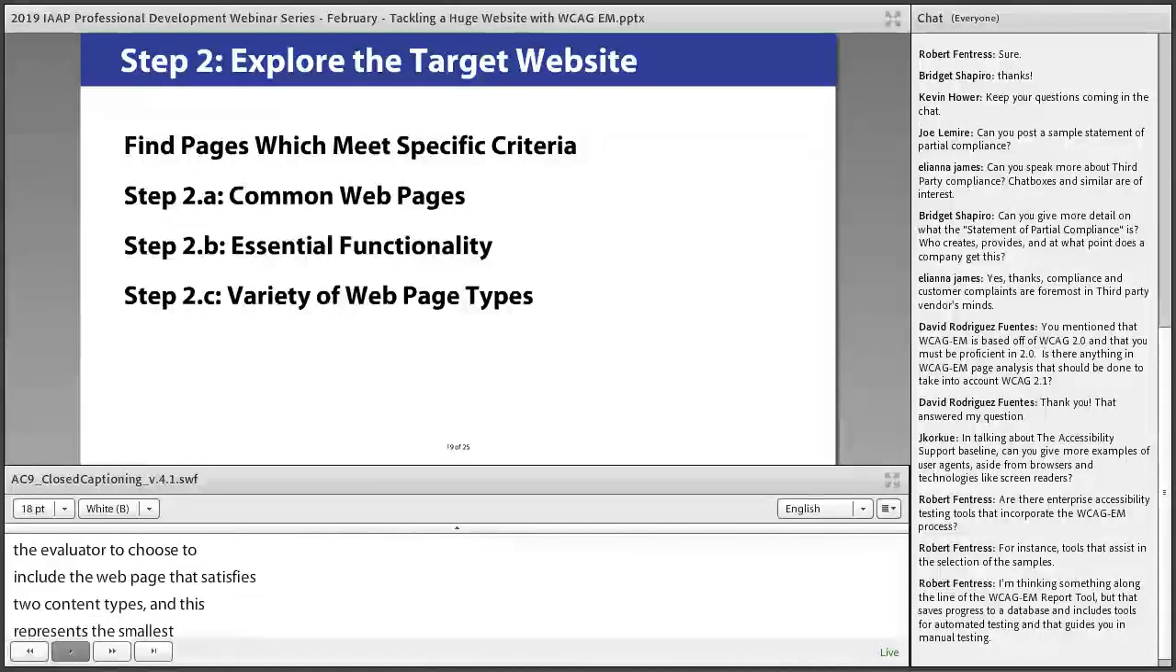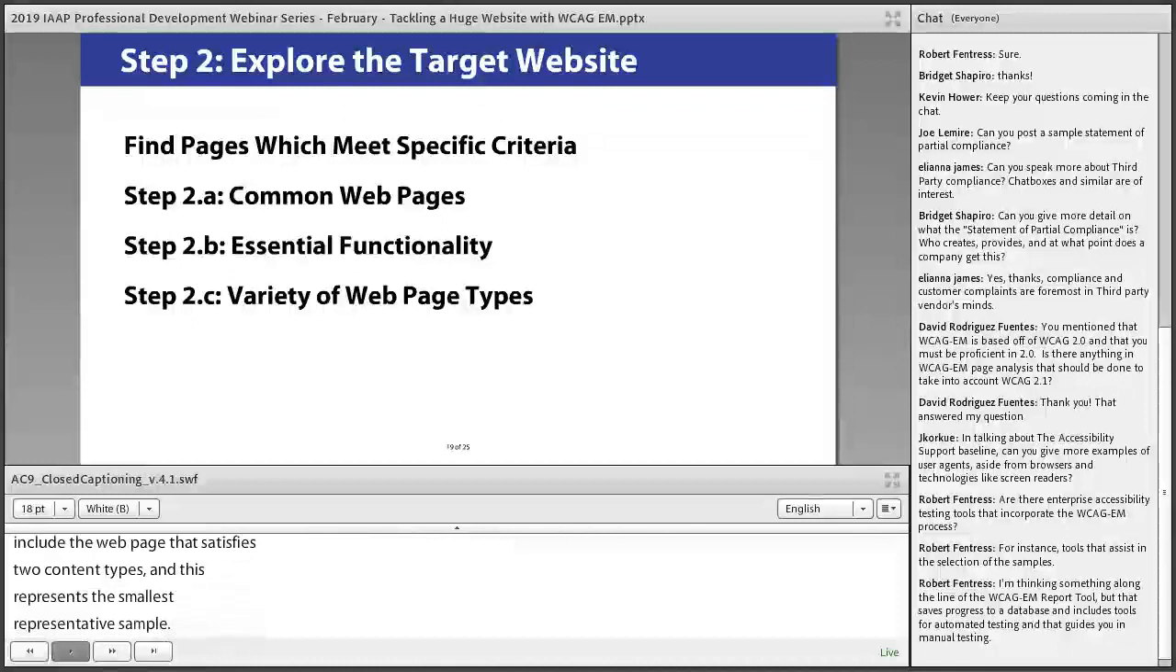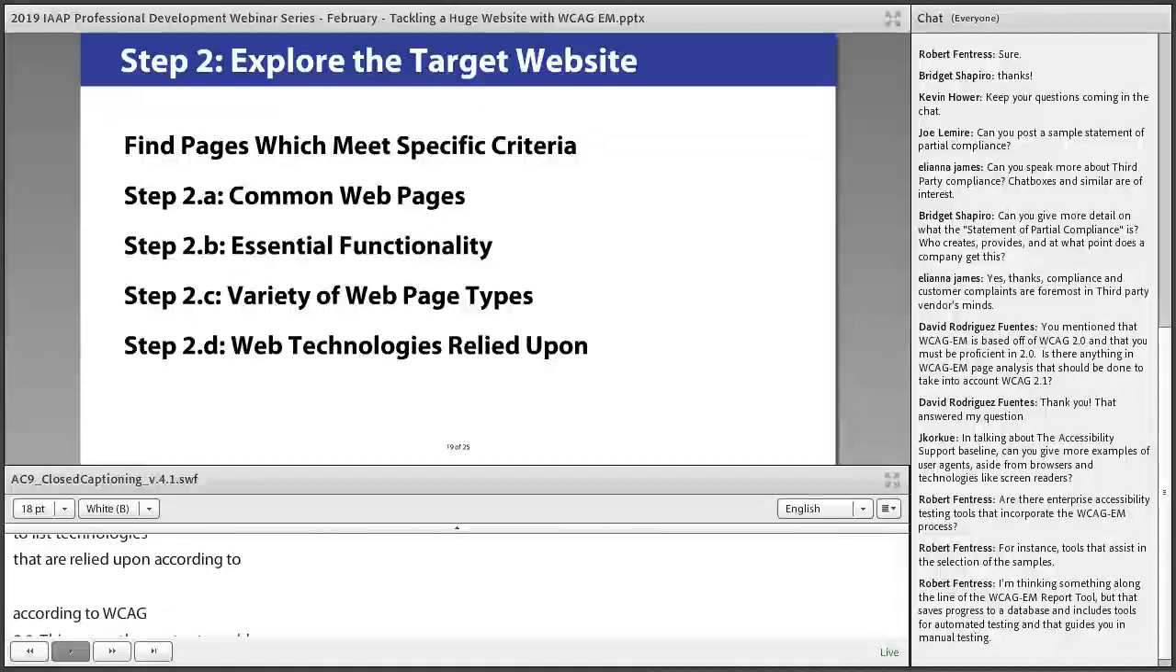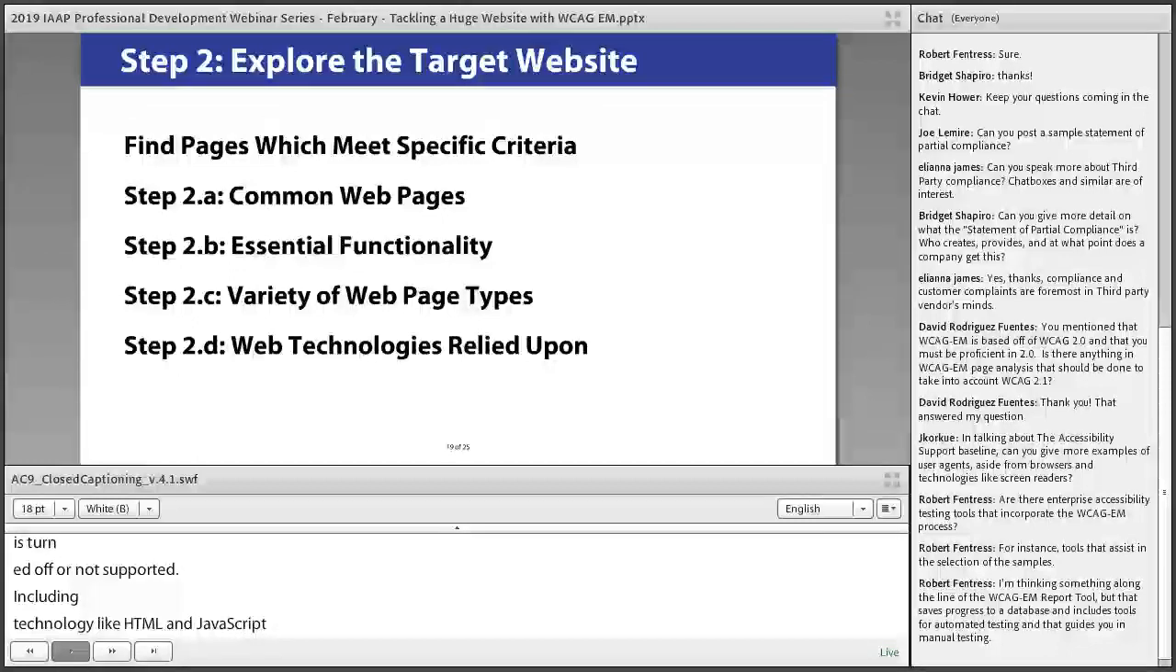The second to last step in this section is to identify a list of technologies that are relied upon according to WCAG 2.0. In this case, relied upon has a very specific definition. It means that the content would not conform if that technology is turned off or not supported. Such technologies may include web technologies such as HTML and CSS, auxiliary web technologies such as JavaScript and ARIA, specific web technologies such as SMIL, SVG, PDF, and so on.